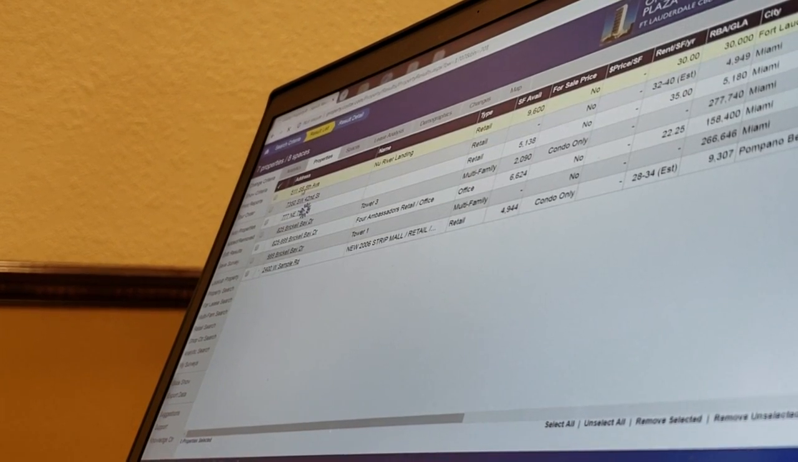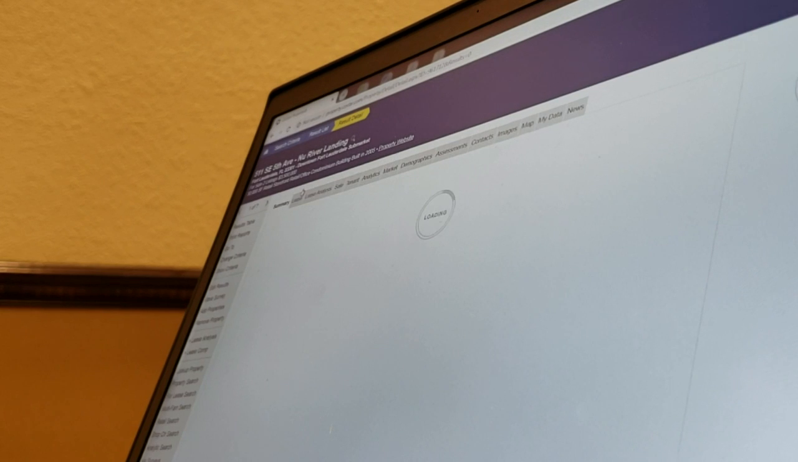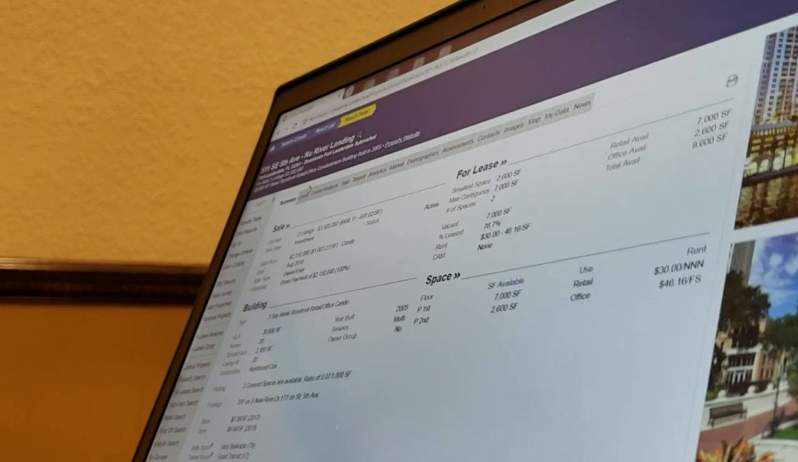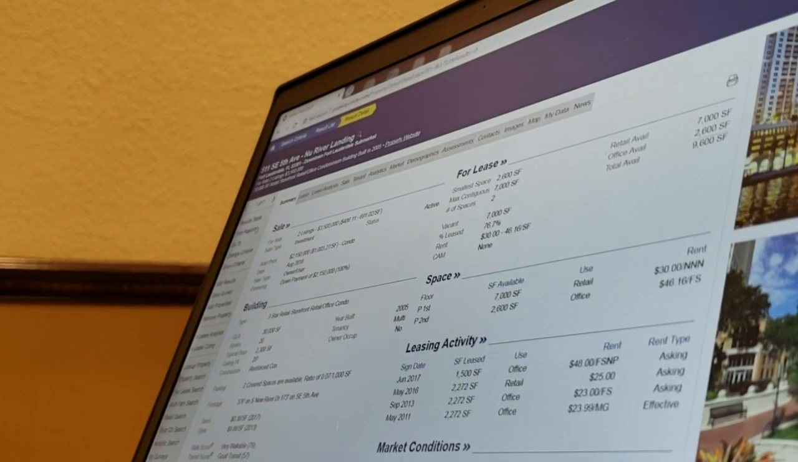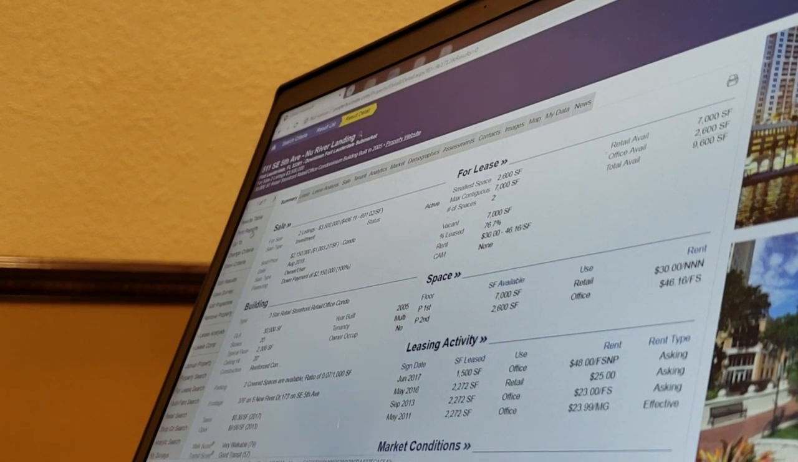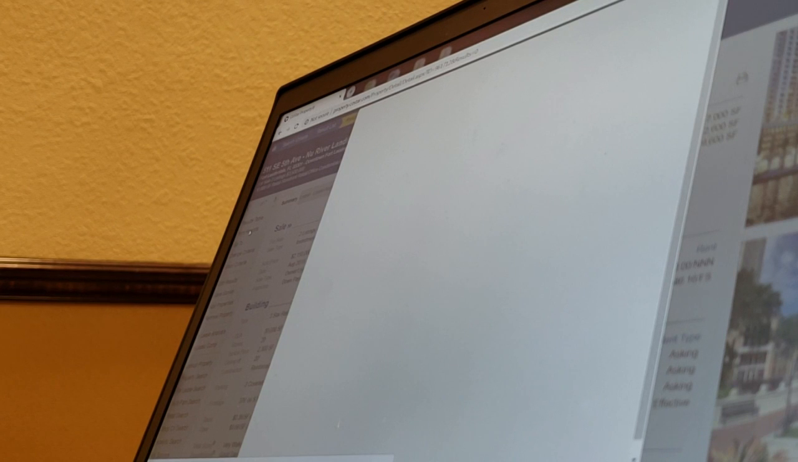Okay, so I'm going to go to the New River Landing listing. Once you bring up the property of interest, for what people put into those offering memorandums and things like that, go to print reports. Okay, print reports.